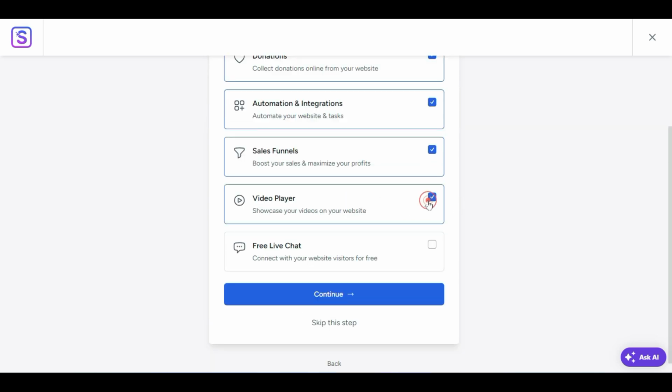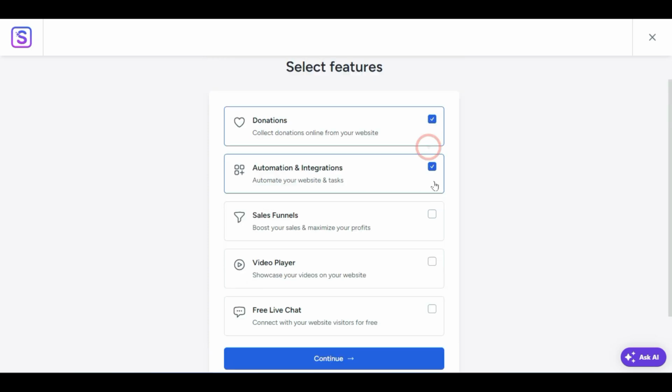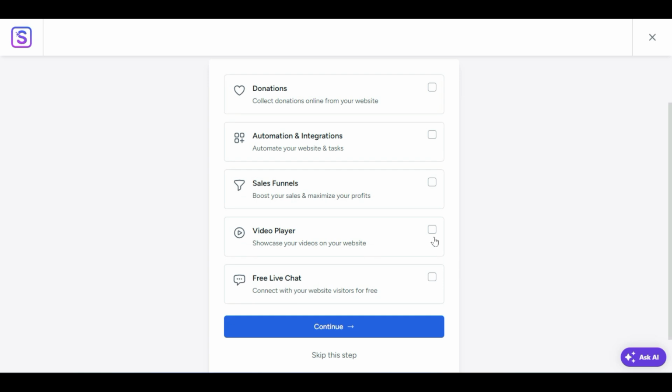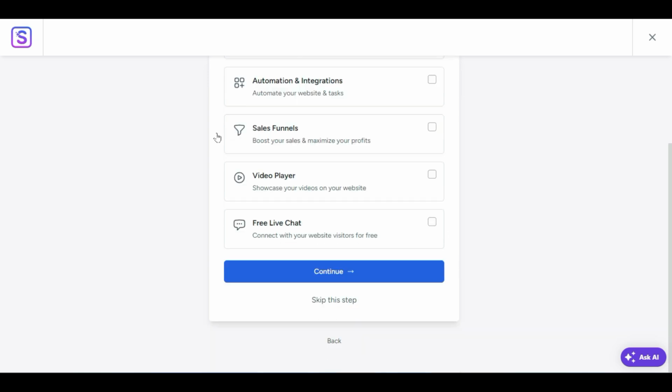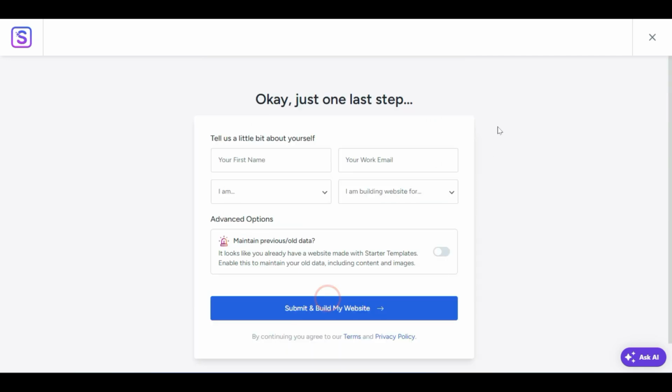Then we have a video player. If you have a video on your portfolio, then you can choose video player here. Free live chat. After you select your options, go ahead and click continue, or you can skip this option. That's okay. And then we have to provide some information regarding yourself, like your name, your work email address. Here you can choose beginner, and I'm building the website for myself.